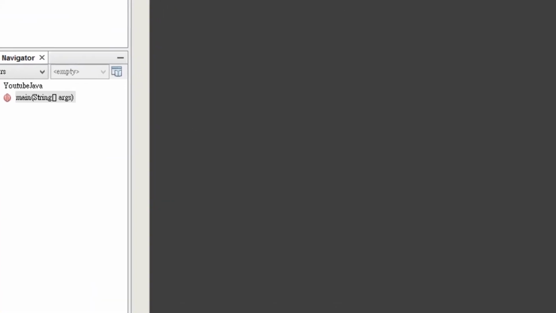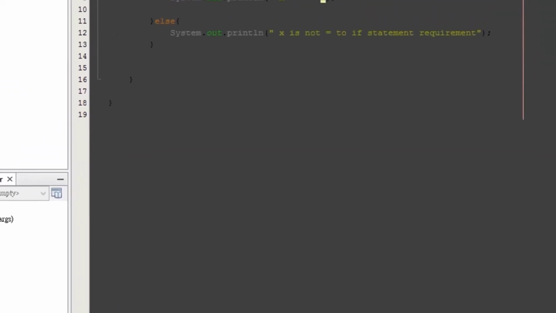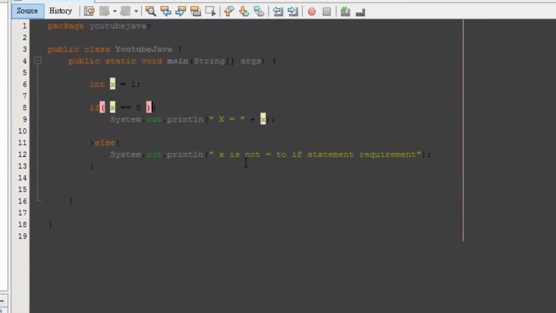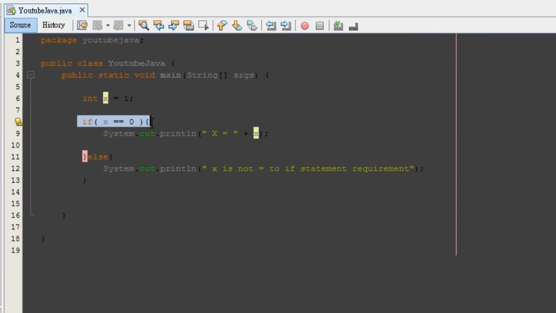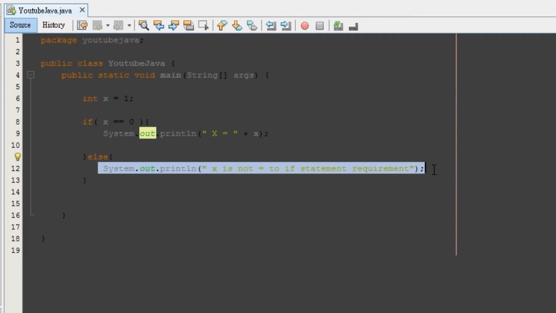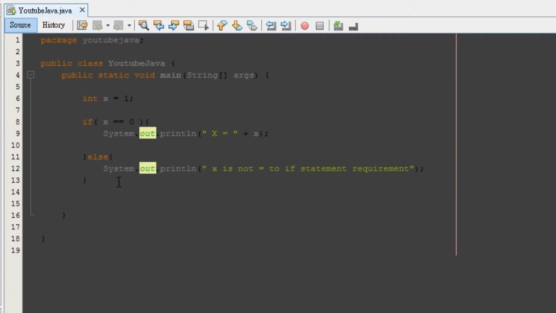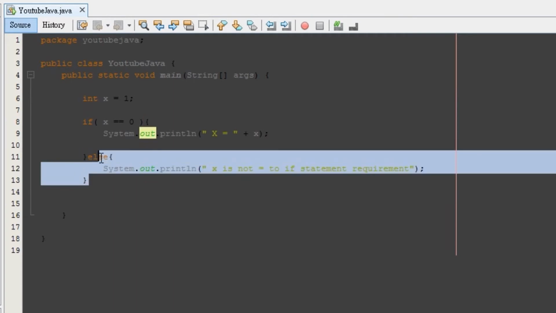What is happening here is x equals 1. We test: is x equal to 0? No, it is not. Then let's run anything besides that. x is not equal to 0, so we run the else: System.out.println "x is not equal to if statement requirement." That is basically the else.